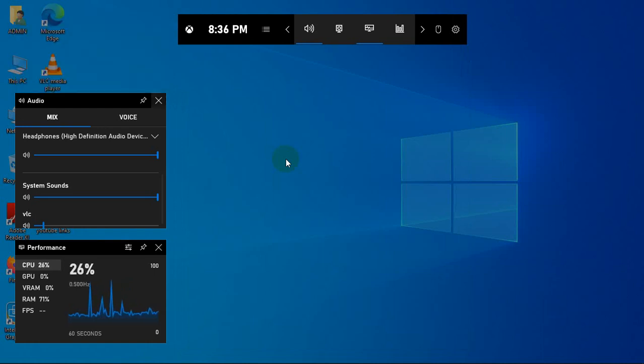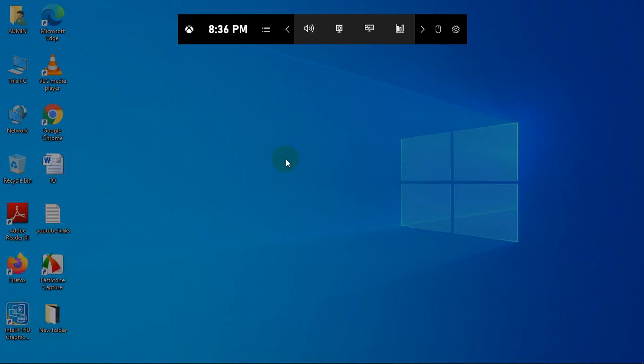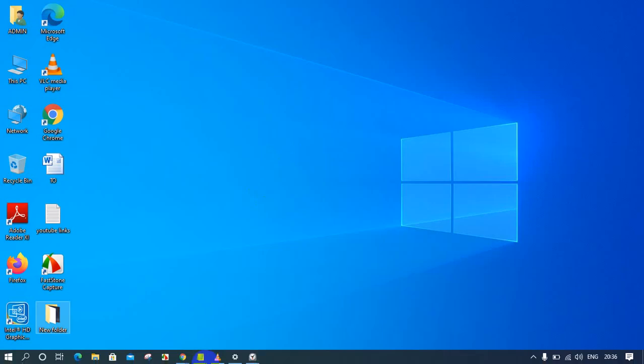Click on the close button, like this, close this, so it automatically closes. Like this it's closed.